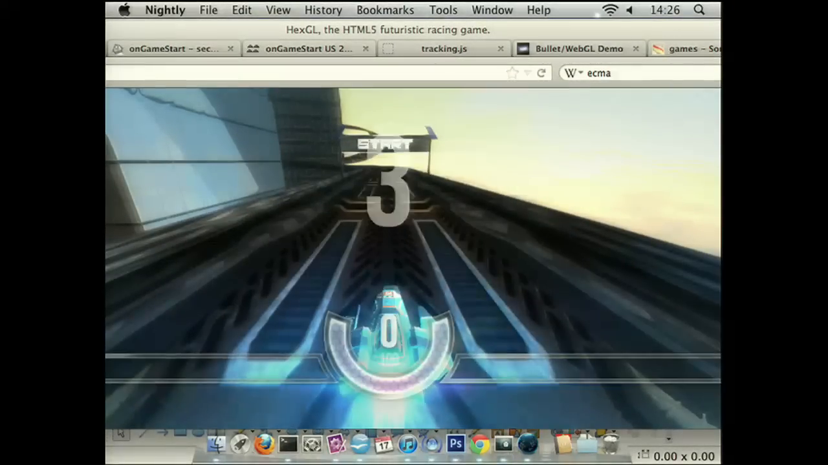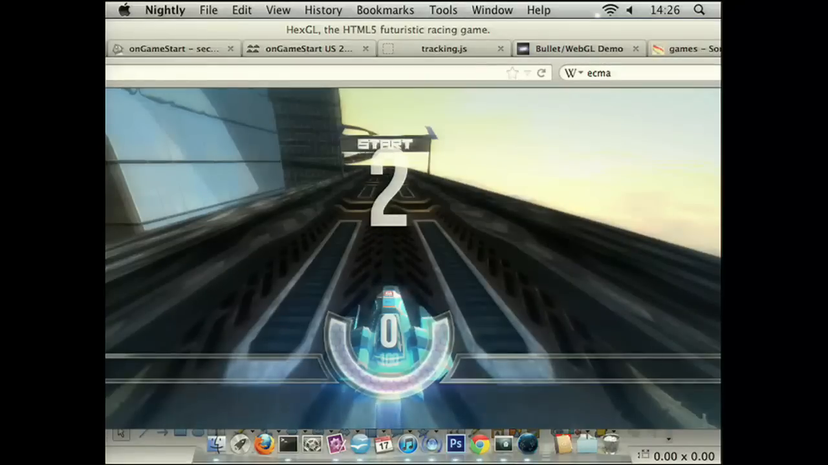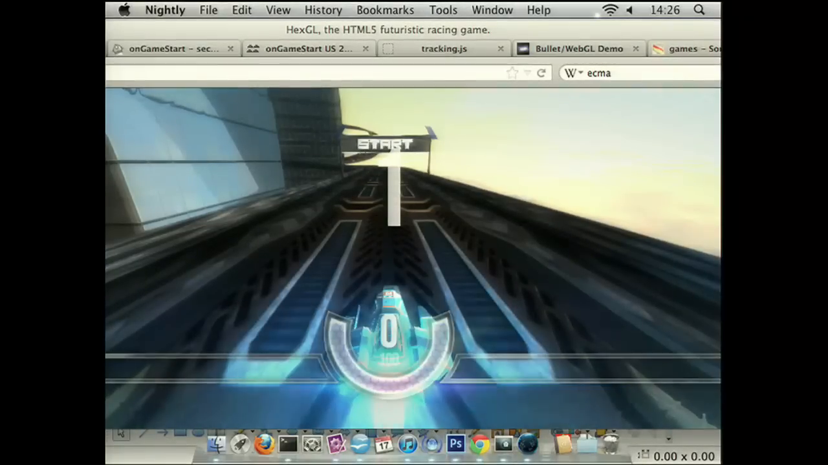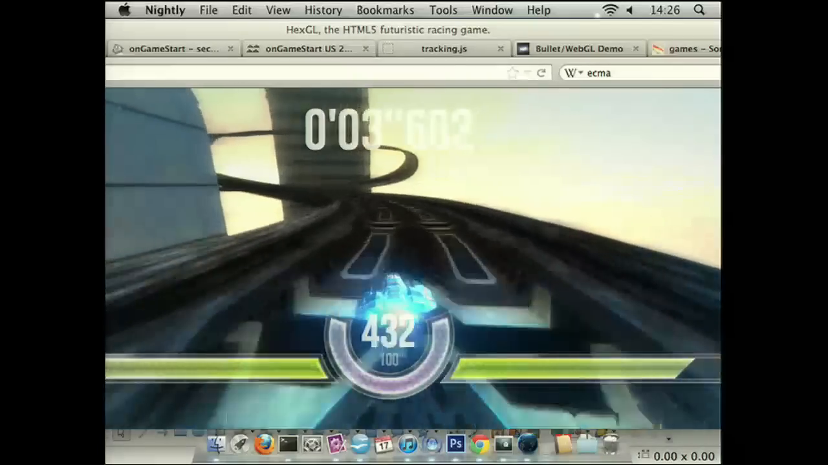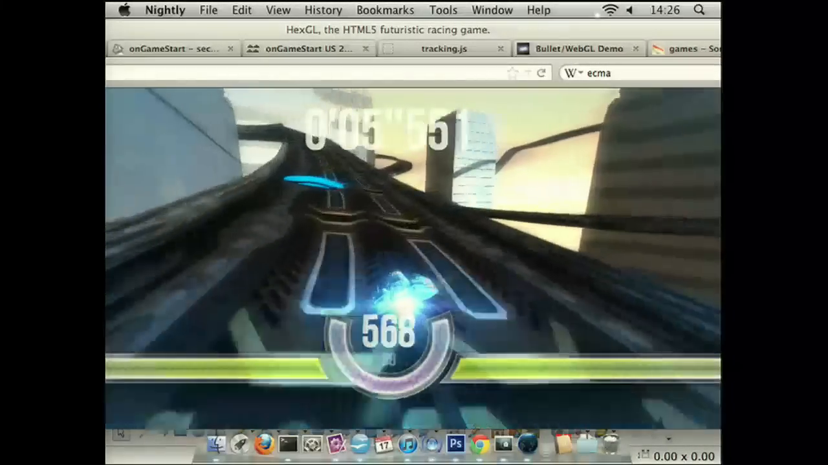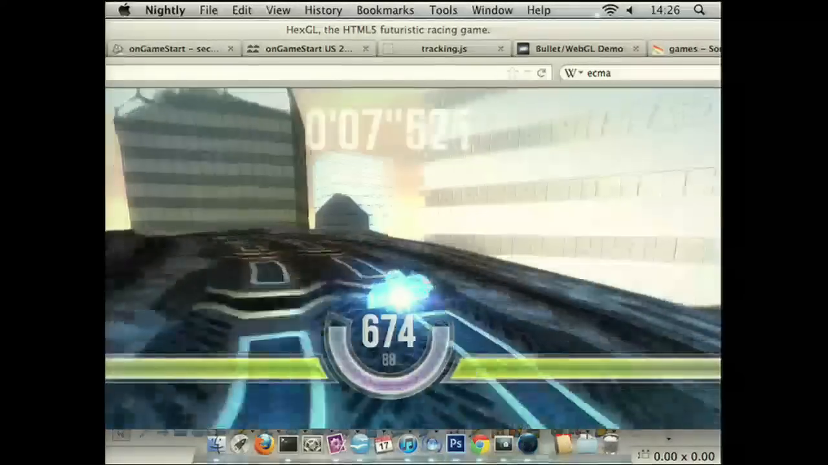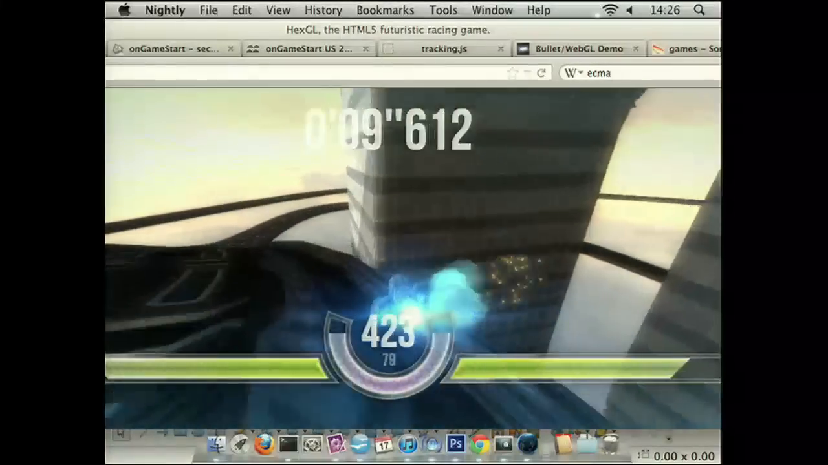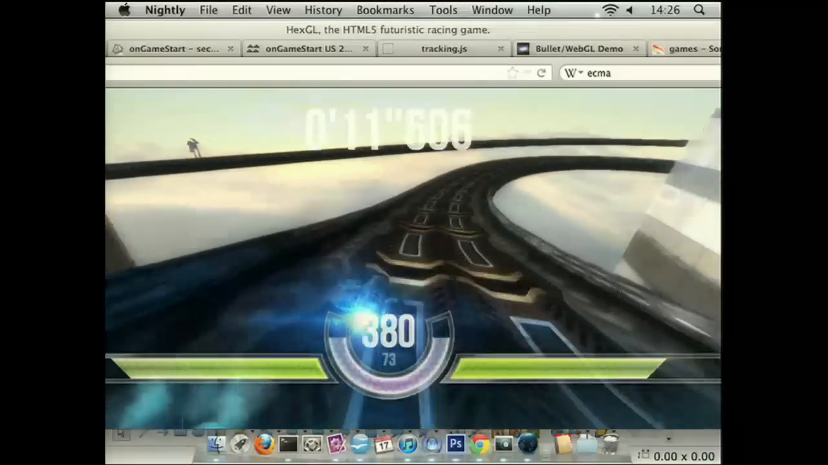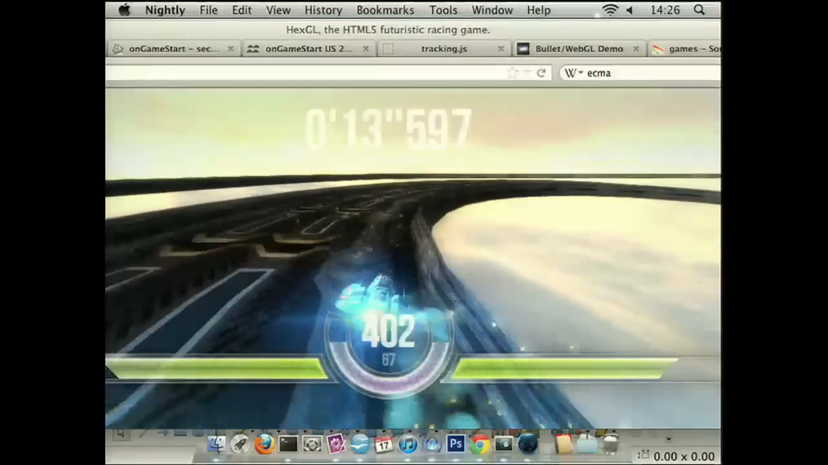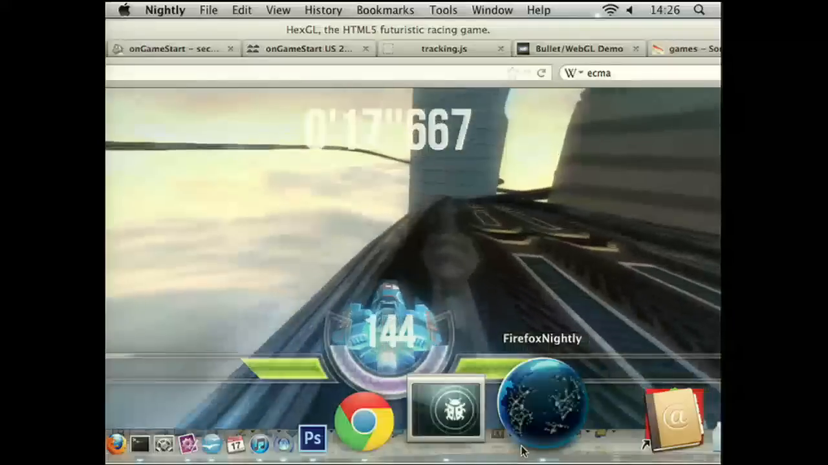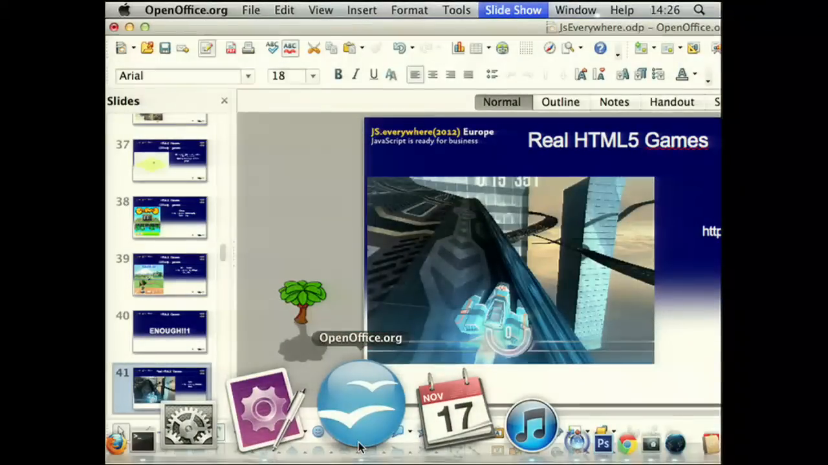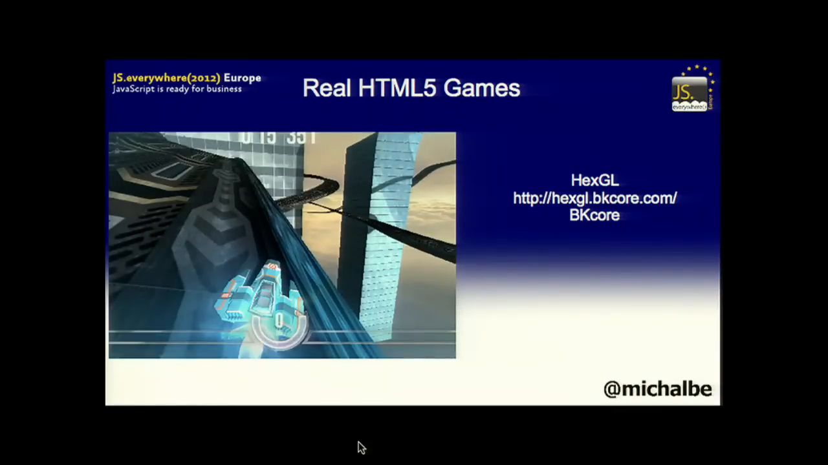Yes, so 3, 2, 1, yeah. It's a great example of a game. Okay, it looks like old games from PS1 or something like this, but still, it's in your browser without any plugin, and it's 3D with dynamic lighting and things like that. Oh, okay, I really suck at gaming, sorry. But that's just a racing game, and that's not so exciting.